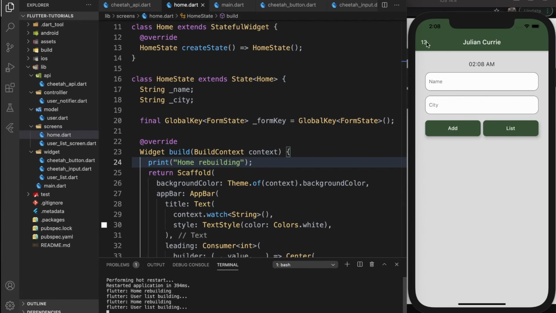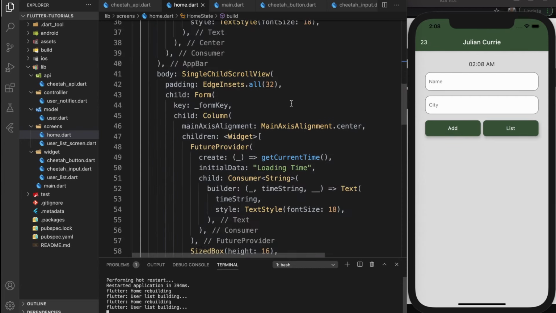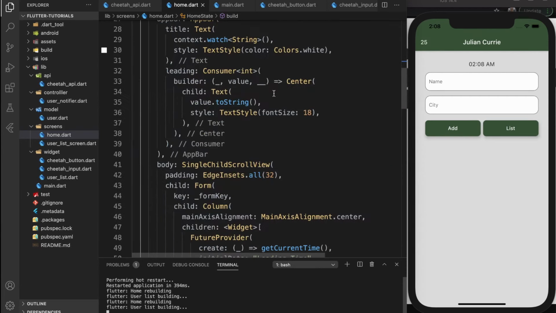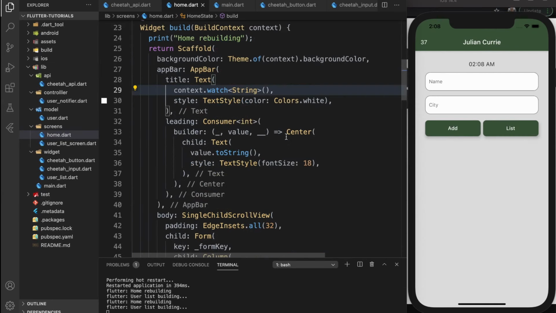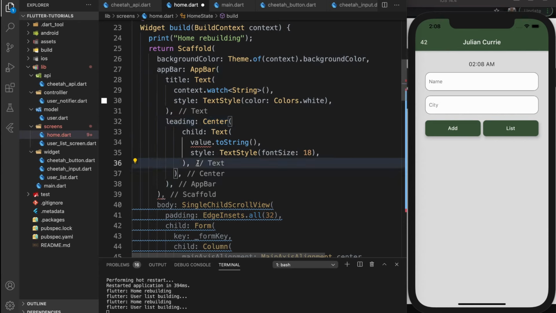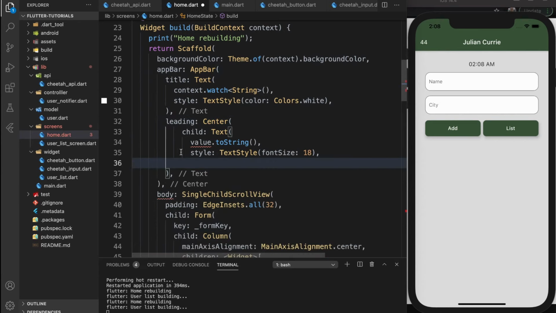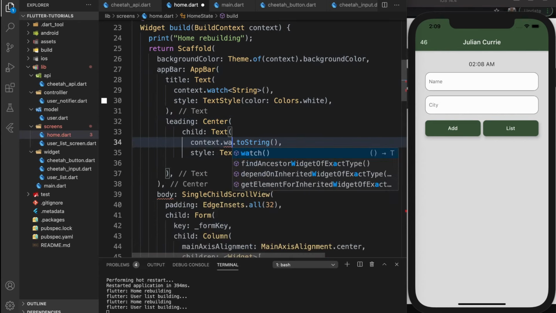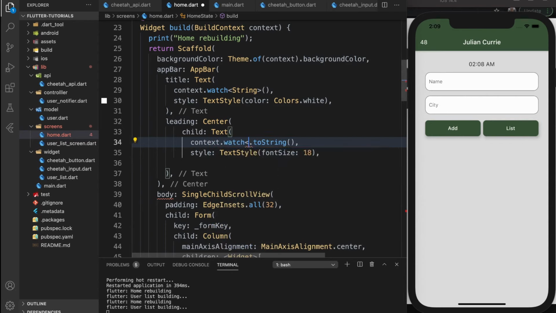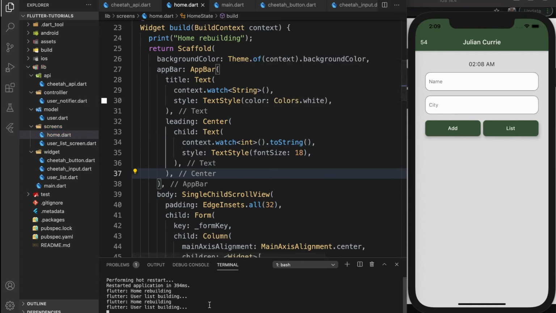So this is what you would want in your app. If something is changing in your app, you only want that one widget to be rebuilt. I did mention this before too. Like consumer is what I usually prefer over the watch. Let's change that back to watch just to make sure that what I just said is true. So let's get rid of this again, and we'll do context.watch int .toString. Let's restart.